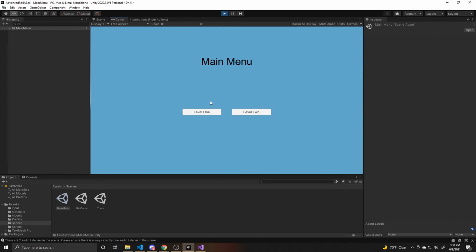So as a recap, we created a menu scene that allows us to transition between the two levels, and we added that scene transition functionality to our pause menu within our game scenes.